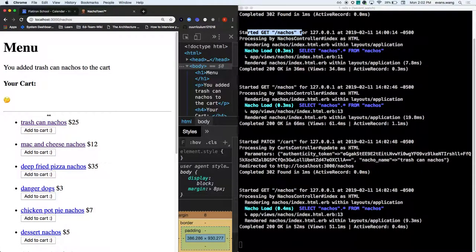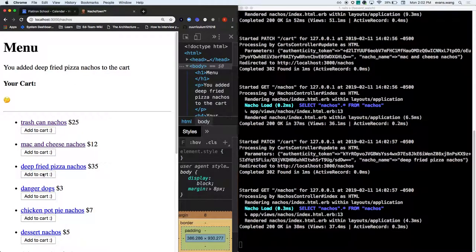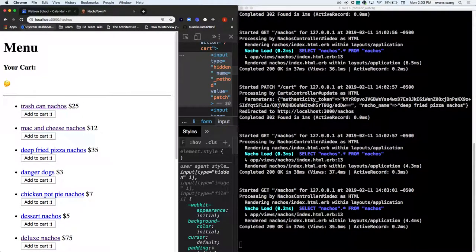Boom. Because it's flash, what will happen on refresh? I will lose it. It only persists one extra request. Cool? Any questions on flash, redirect, rendering that? Questions in general?